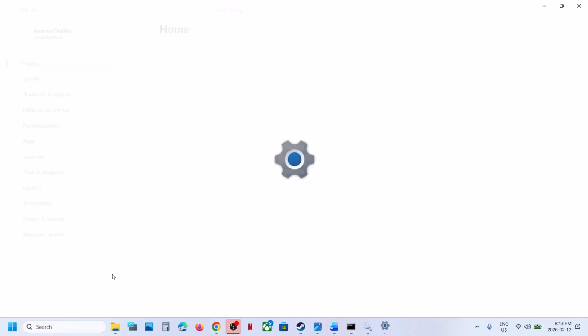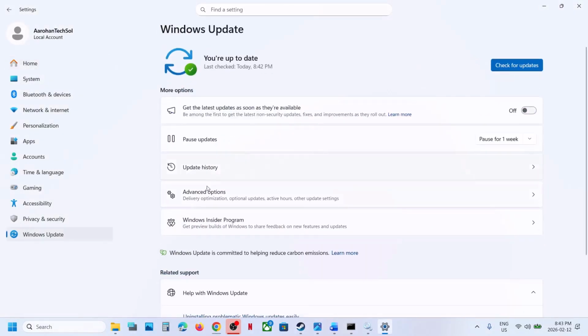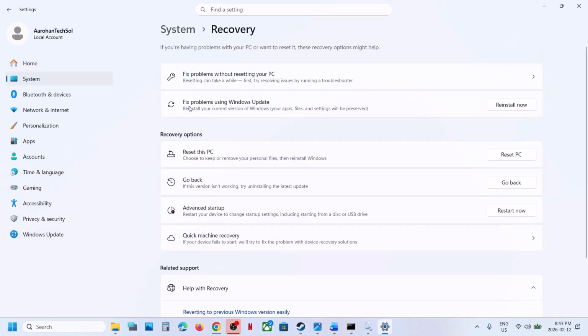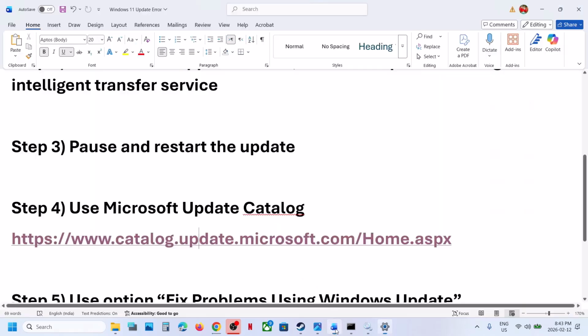Still not working, open Windows settings, go to Windows Update, go to advanced option, scroll down, go to recovery option. Here you can see fix problems using Windows Update. This will reinstall your current version of Windows. Your apps, files and settings will be preserved. So click on reinstall now. This process will take some time. Once done, restart your computer and then check.